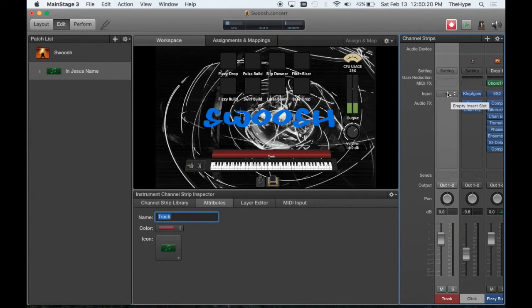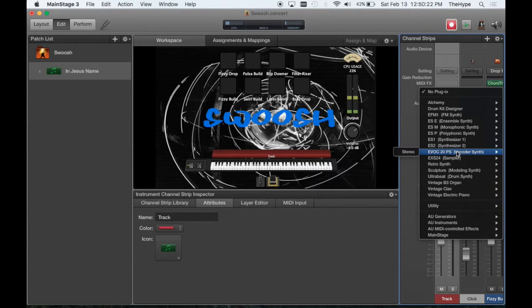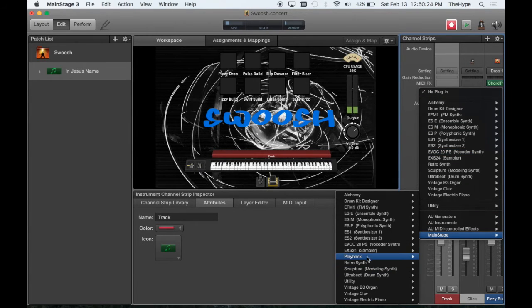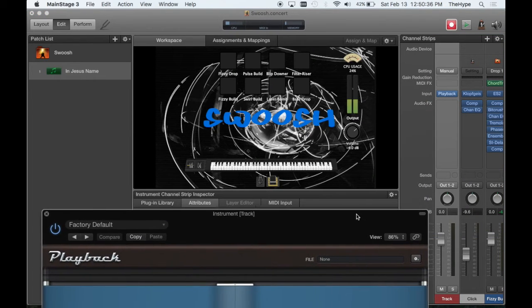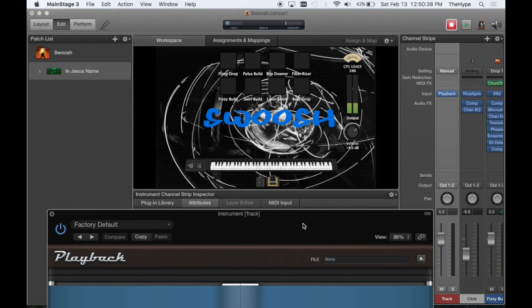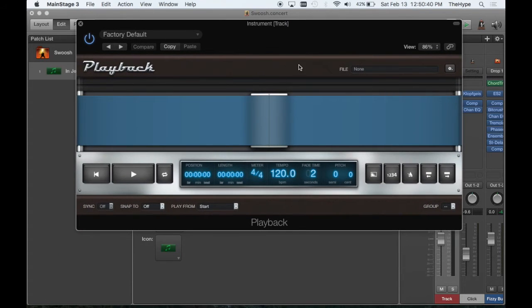I'm going to go to input here, instrument, and we're going to go down to MainStage and select Playback. And unless you are using a mono track, you want to select stereo here. So stereo. And you can see now that it's disappeared from the keyboard. This is the Playback plugin.